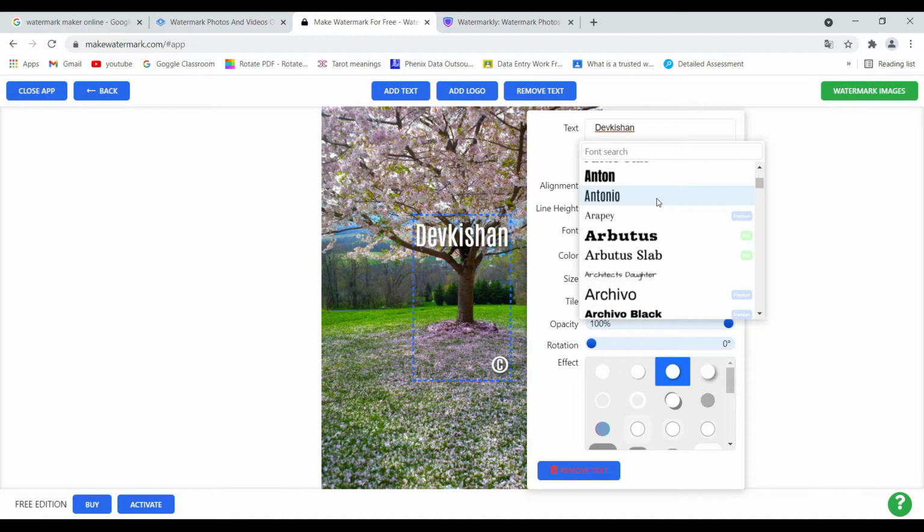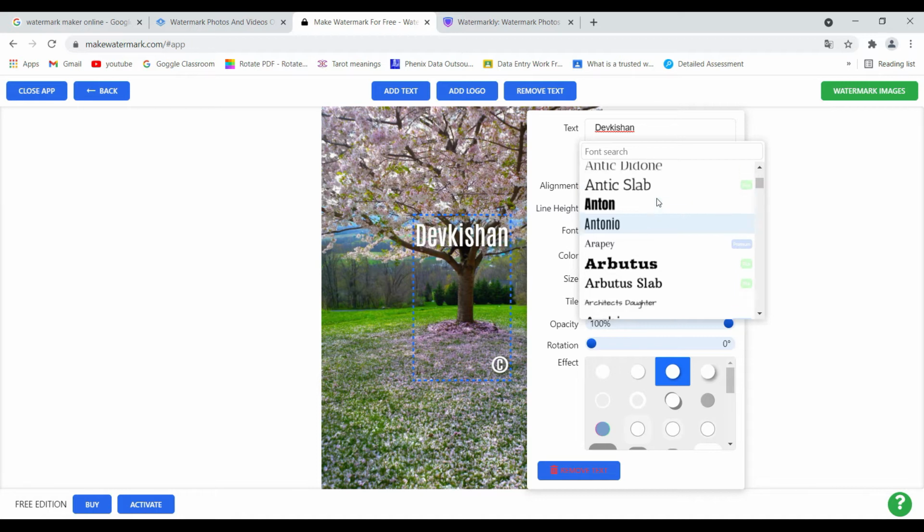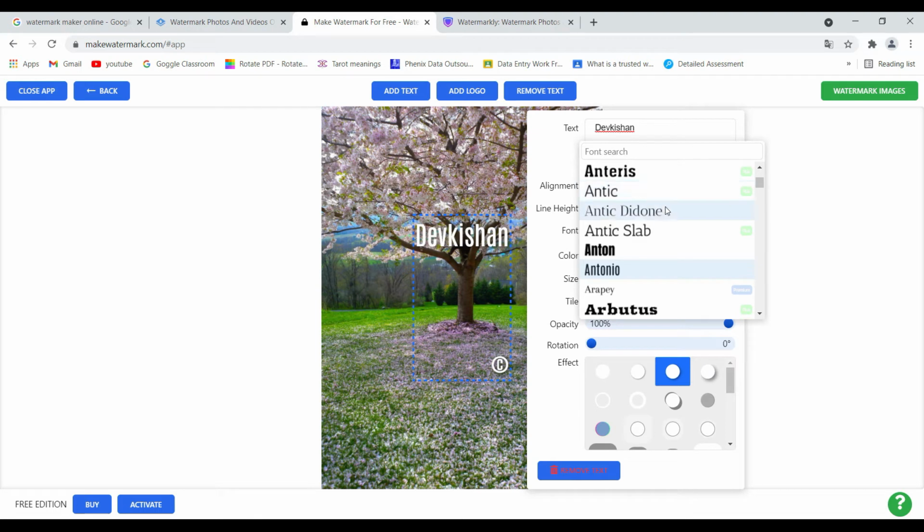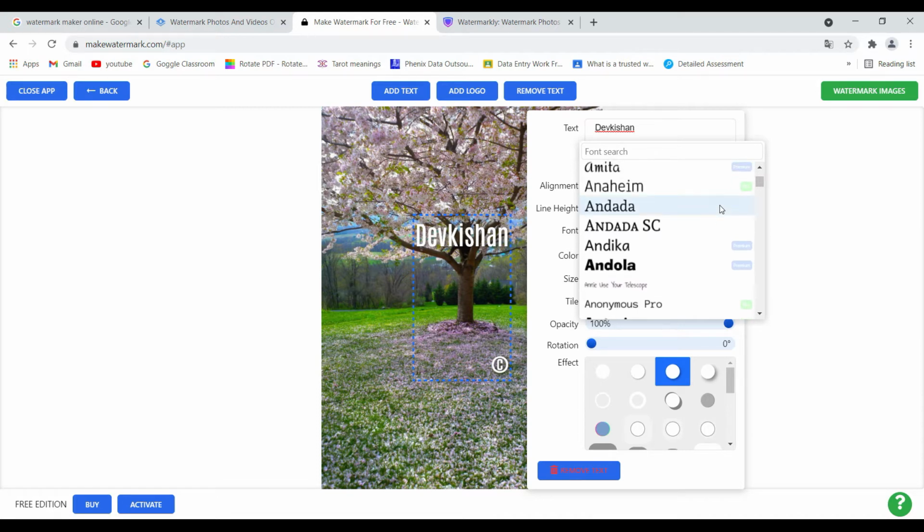Isn't it good? Let us move ahead. Now there are many fonts over here, but you will see there is premium and plus. Plus fonts can be used by plus members, and premium fonts are for premium members. But for free members, there is also a set of fonts. The ones without the green or the blue sign are for free members, which are not paid for this website.